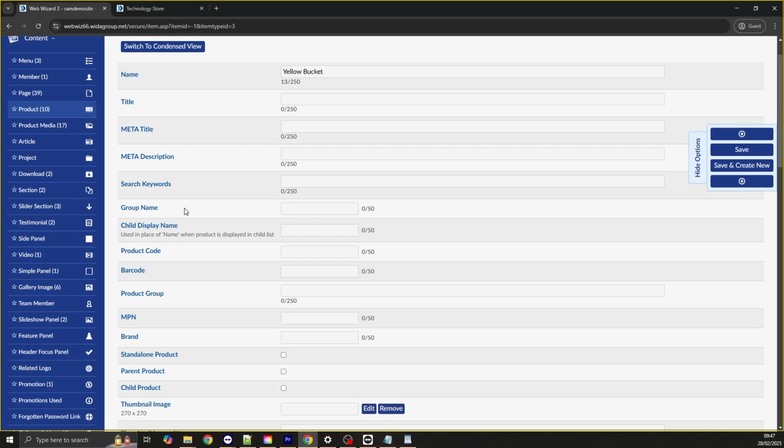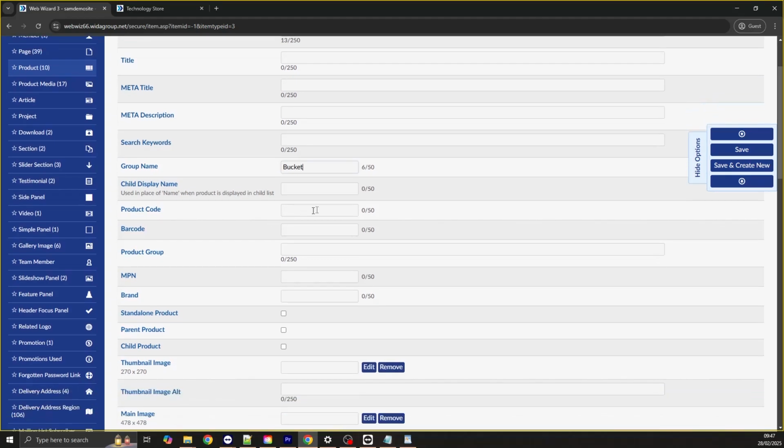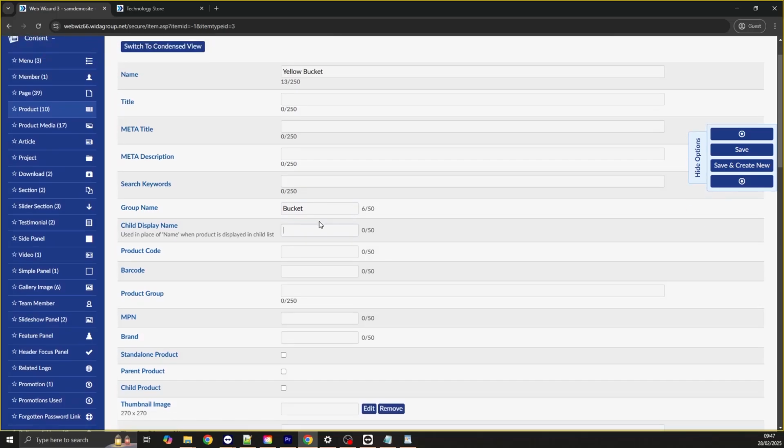Next up, we have group name. If your product is part of a group, i.e. if it has variations, as we're going to add to this one, we're going to be adding a red and a blue bucket later on, then we want to give it a generic name that the entire range is known by. In this case, I'm just going to call it bucket. And then in a similar fashion, we have a child display name. I'm just going to call this one yellow.